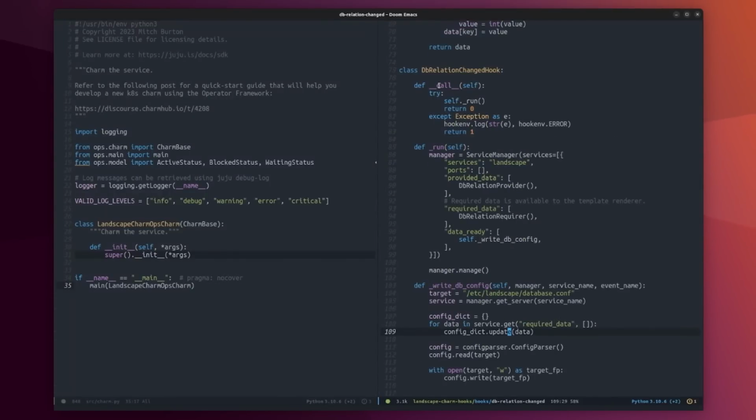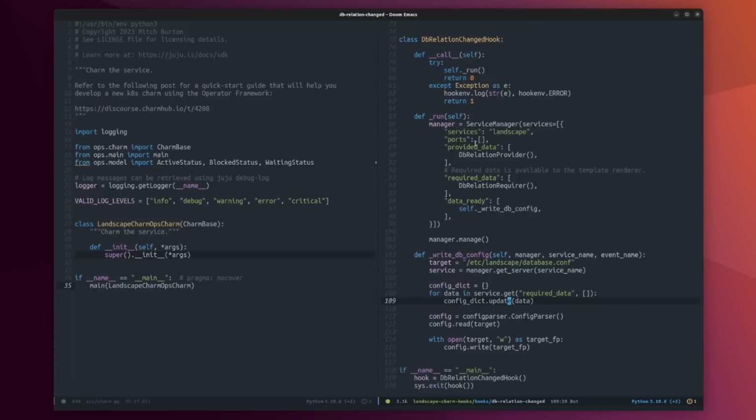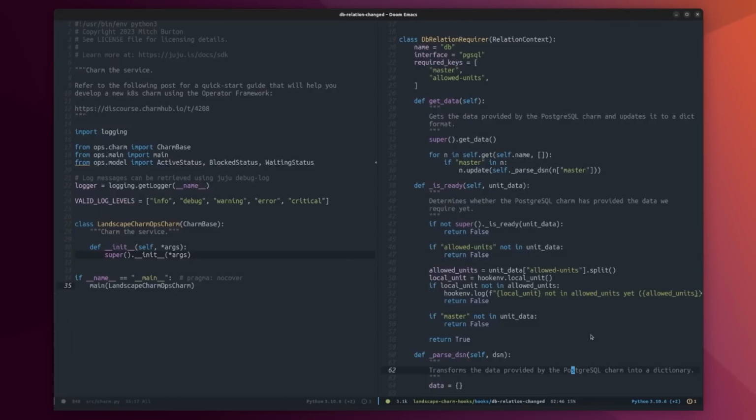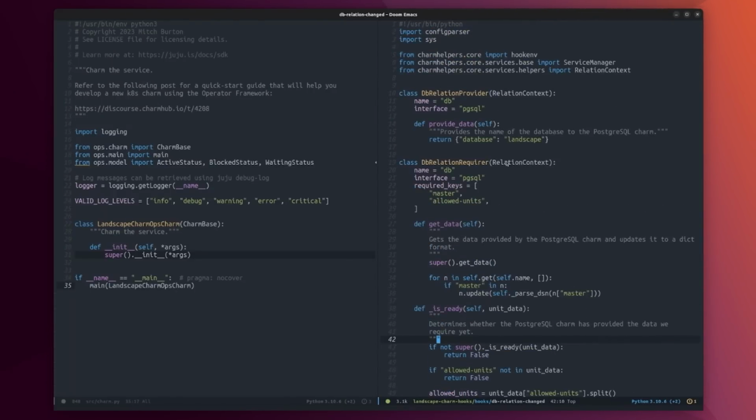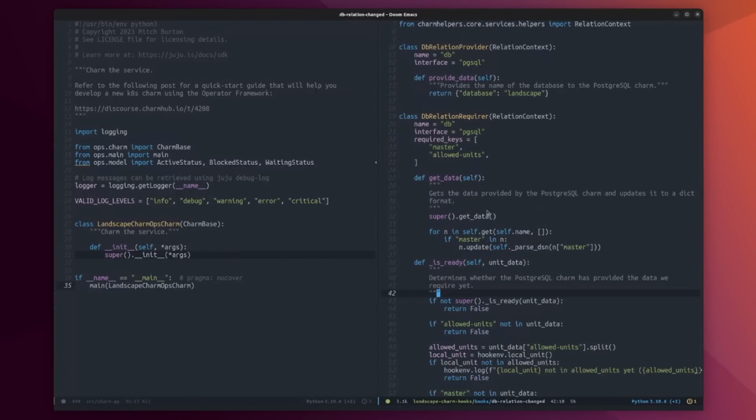What this hook does, there's a little bit of error handling, but the majority of what it does is it uses a Charmhelpers class called ServiceManager to hook up a provider, which gets data from the database relation. The provider gives data to the database relation. The requirer gets data from the database relation. And then once that data is ready, you have a callback here that writes the database configuration to a defined file. Pretty straightforward. The complexity here comes from needing hookenv and needing to write three different classes to do one straightforward thing.